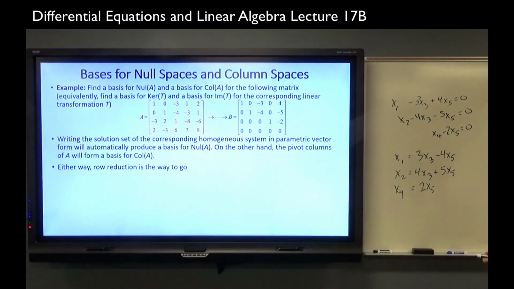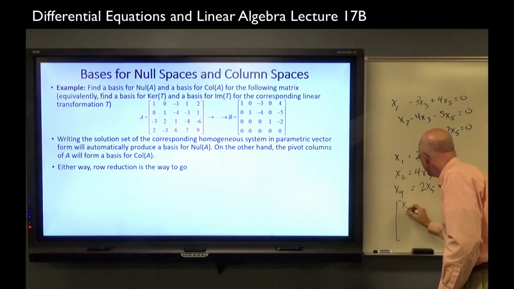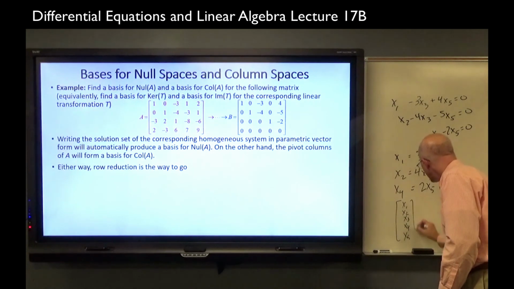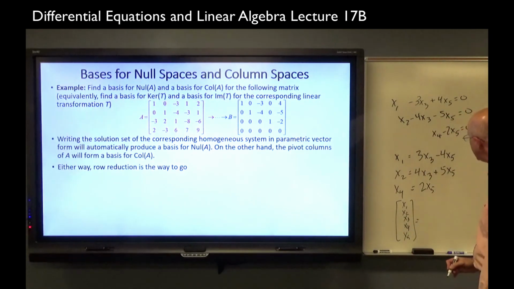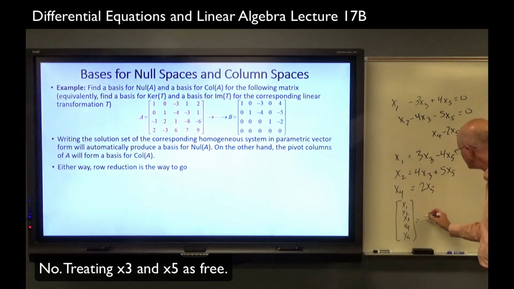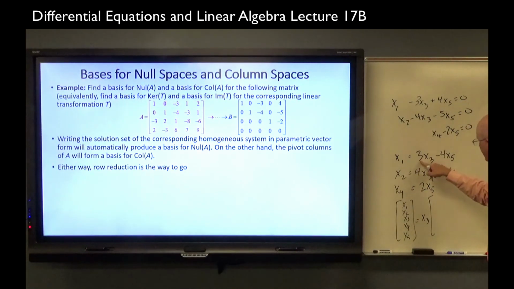Look at this. In vector form, as a 5-dimensional vector, treating x3 and x5 as free, I could write an arbitrary vector in the null space as x3 times 3, 4, 1. Don't forget the 1 because that corresponds to x3 itself. x4 doesn't depend on x3, and x5 doesn't depend on x3. 0, 0.